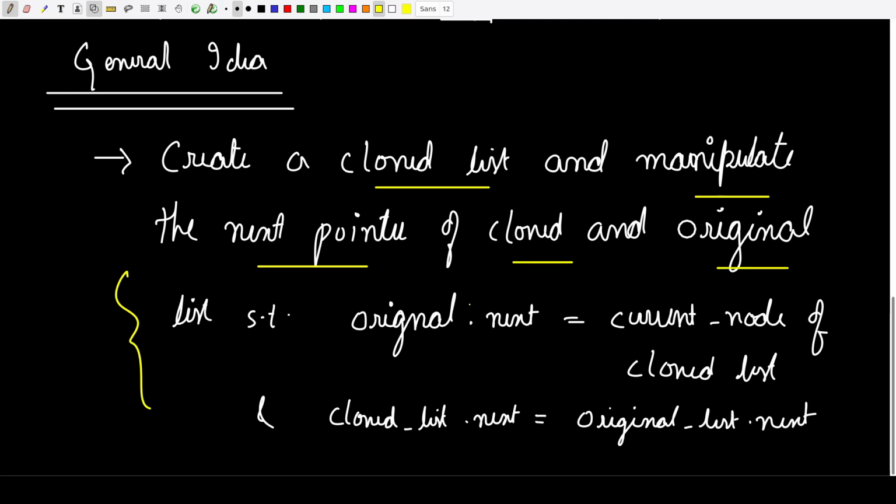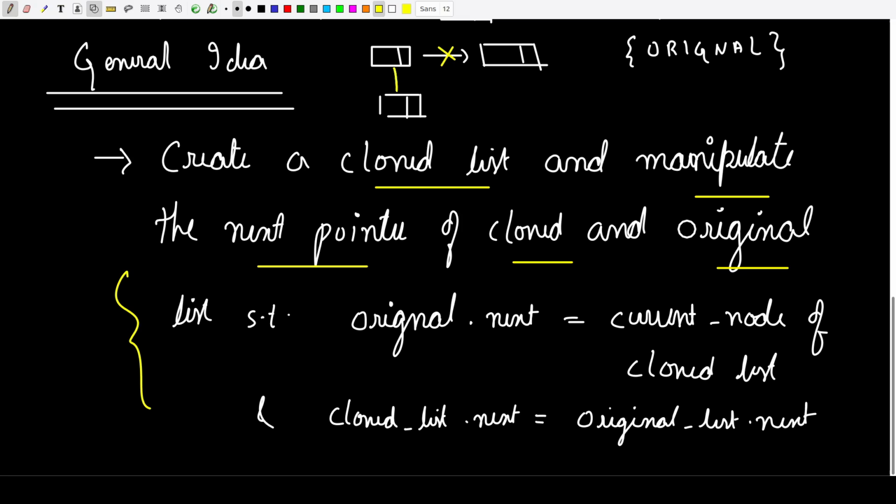And how are we manipulating it? Let us say we are at a node in the original list, and the node is given by original. Then the original next will point to the current node of the cloned list. So let me explain this. Let us say this is my original list and this is our cloned list. What we are doing is the next pointer, which is this pointer, we are pointing it to the current node in the cloned list. So in this way this next pointer will be manipulated, and the next pointer of the cloned list will point to the next pointer of the original list.